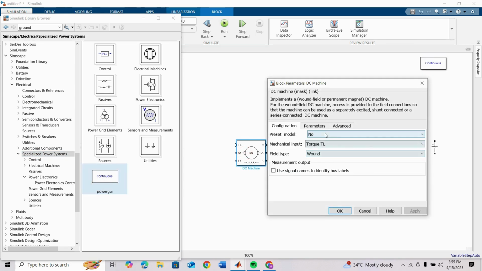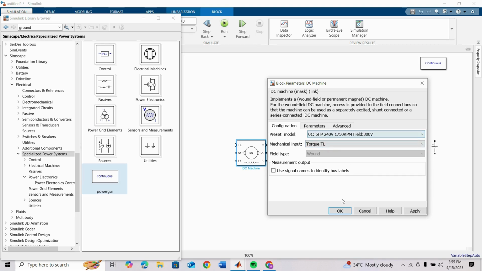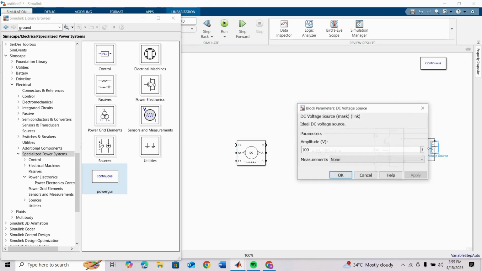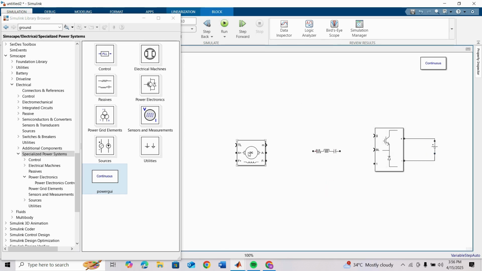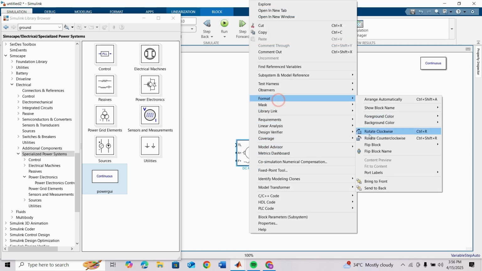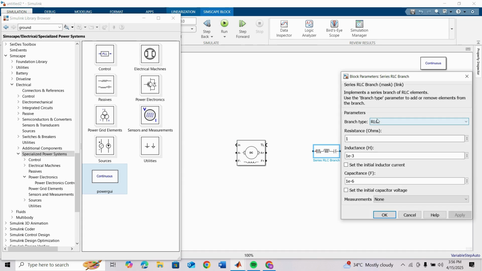Here for the DC machine, I'm taking a preset model, like the first one. The field is 300 volt, and I'm connecting it here. The input of the buck converter I'm taking as 300 volt, and we have to rotate this DC machine block because the positive terminal will be connected to the output of the buck converter.